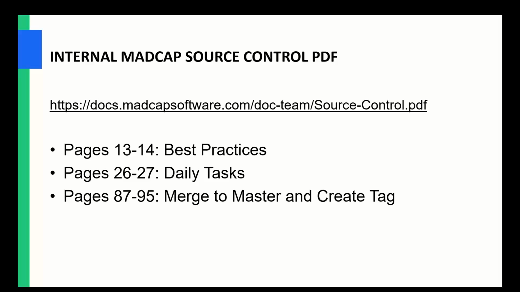Pages 87 through 85 cover the steps for merging from the release branch to the master branch. And this is where I include the steps on those custom tags that I was just talking about.